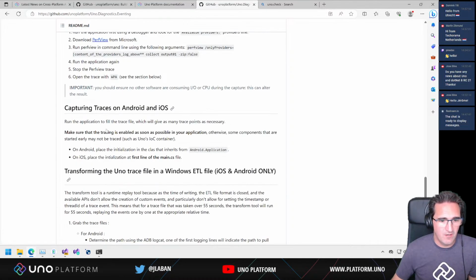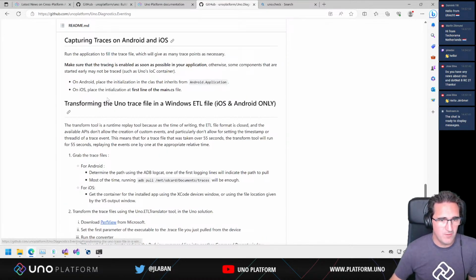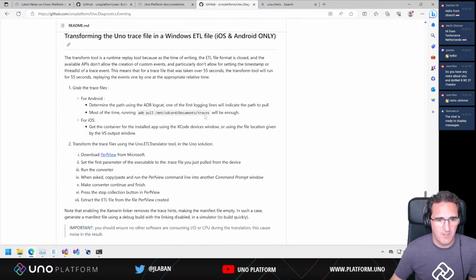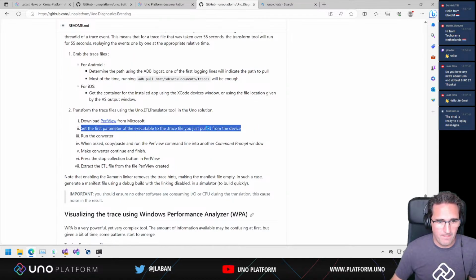Okay, so if we go back to the conversion of the traces. So we have to transform the trace here into a Windows ETL file that can be loaded. So we have the trace file, which was in the file we know about. We have the purview from Microsoft that's been downloaded, and then we can run the converter, and then we can say where to take a look at the purview command.